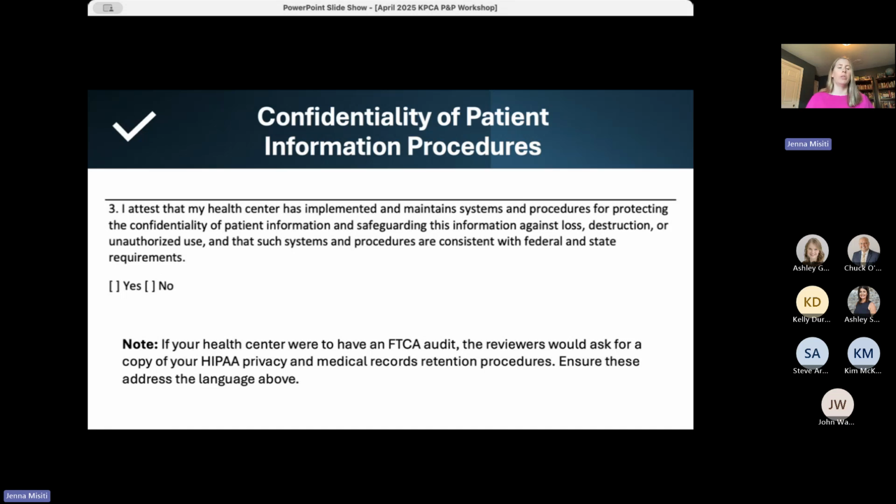So I wanted to note on this as well, because this is pretty broad. So you're saying you have these procedures in place, and I'm sure all of you have something in place related to patient confidentiality. But I did pull up the FTCA audit guide. And so if you were to have an FTCA audit, the reviewers would ask for a copy of any of your HIPAA privacy and medical record retention procedures. And you'd want to make sure that those address the language above.